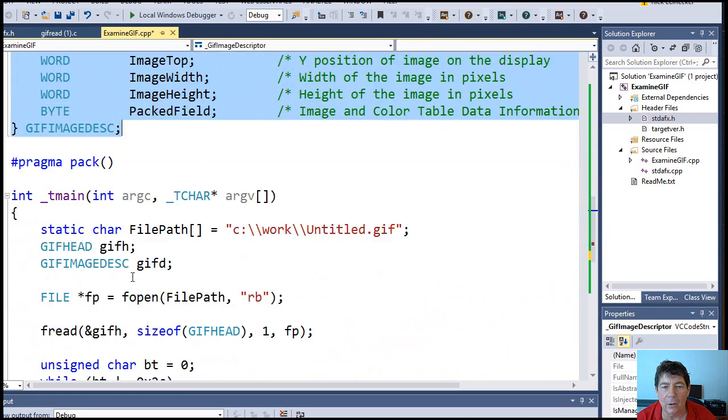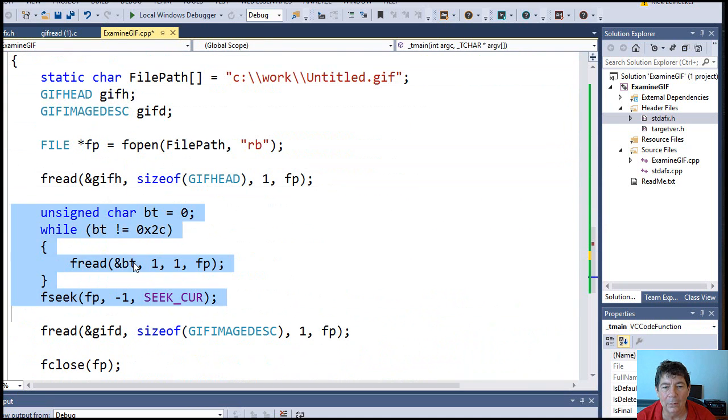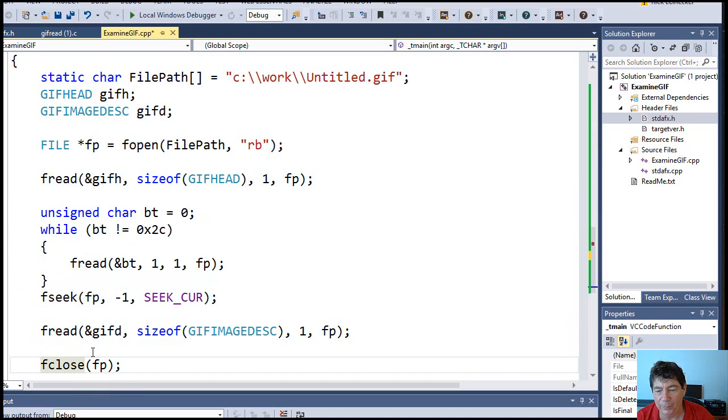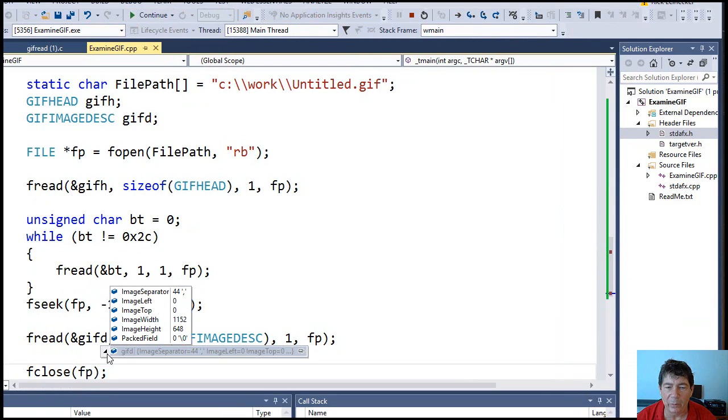Okay, so I go ahead, open the file, read the header. Now this is going to go through, there's a small amount of data in between that it needs to skip over. Finally it reads the actual frame data. And if we hover over the data structure, we will see image left and image top 0, as we've already talked about. Image width 1152, same as the screen width. Image height 648, same as the screen height.